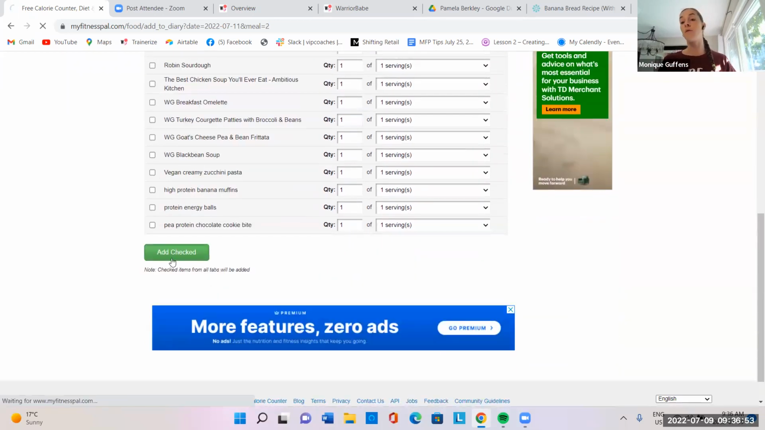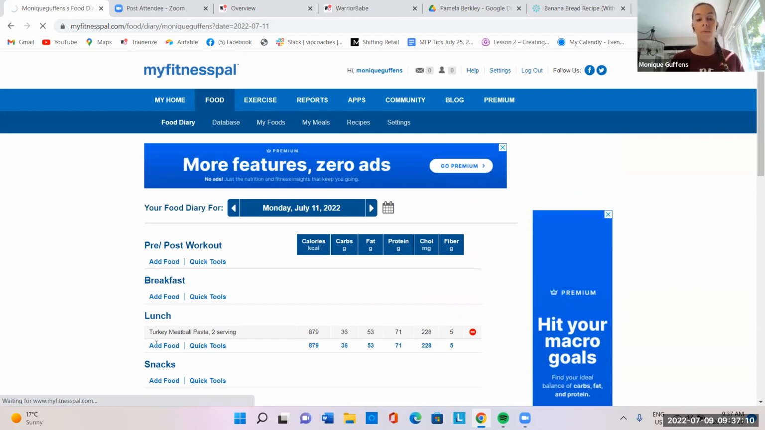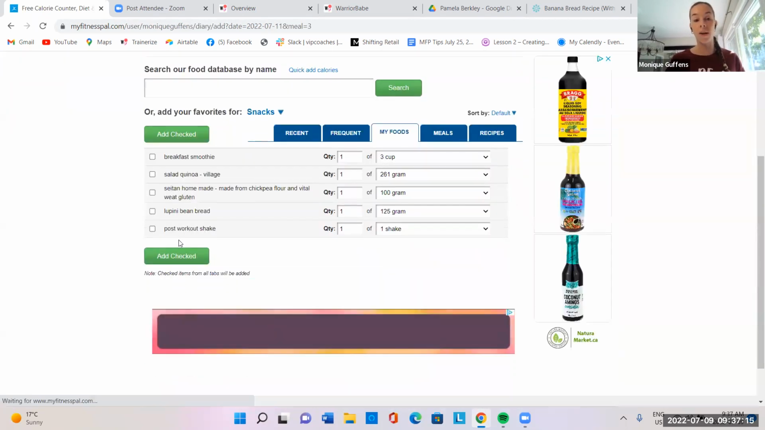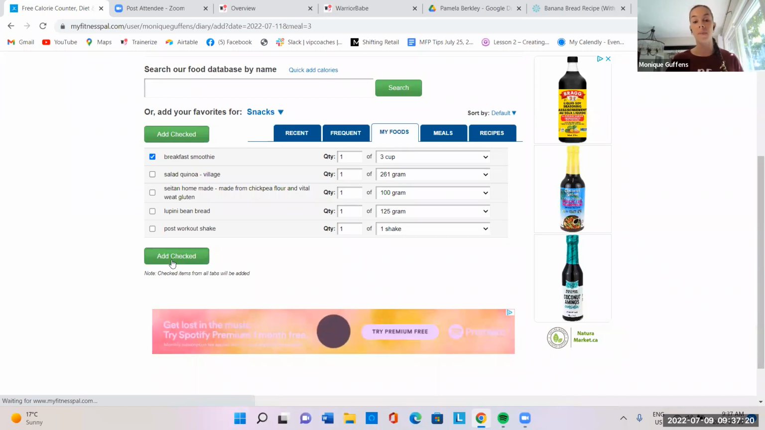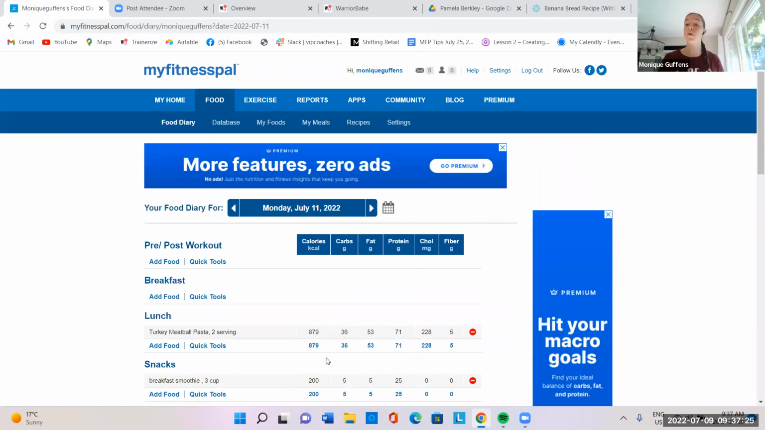Instead of having 5 different meals a day, why not make a meal into small? Look, it's right there. So I didn't have to import a recipe right now. Same thing, add foods, right? Internet's slow, here you go. My foods, all of my foods are there. Let's say it's my breakfast smoothie. I'm gonna have 3 cups, add checked. Boom, it's right there.